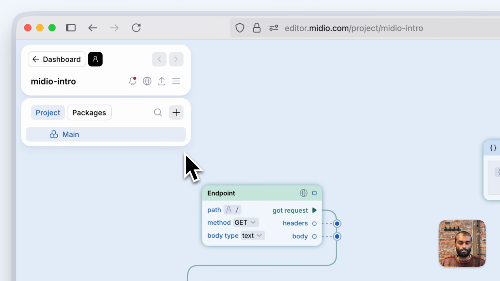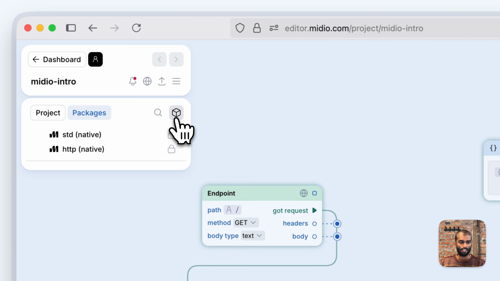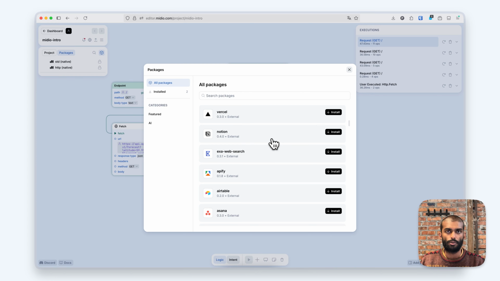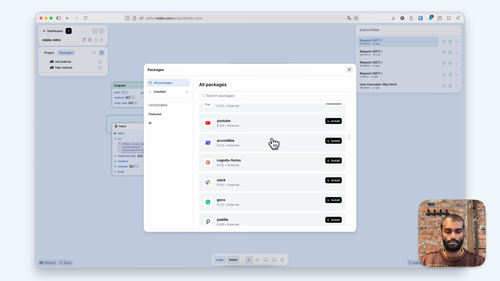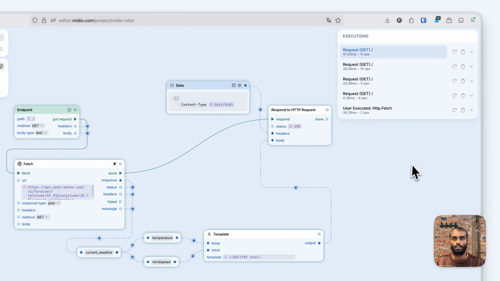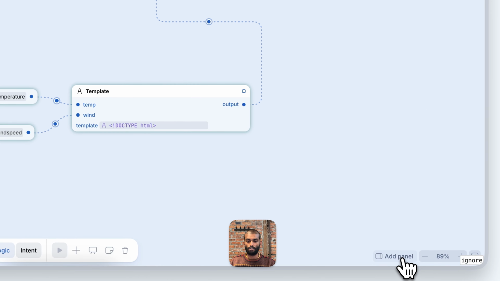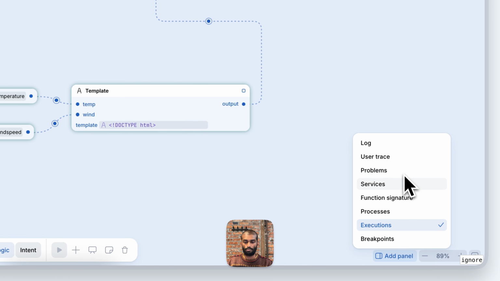On the left side, you can find your modules and your packages. You can add packages to your project by clicking on Packages and this button right here. The nodes associated with each package will be available in the node palette. On the right side, you can find more panels that are useful as you continue building. By clicking on the Add Panel button, you can access all of them. For instance, the Problems panel is helpful when you run into errors.